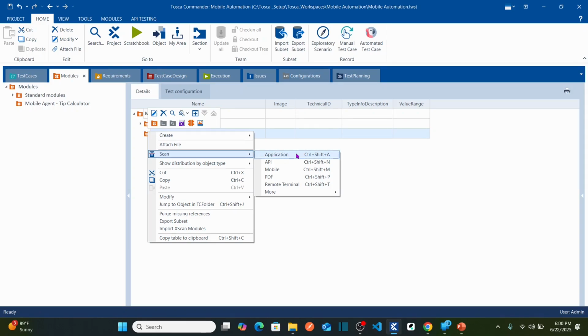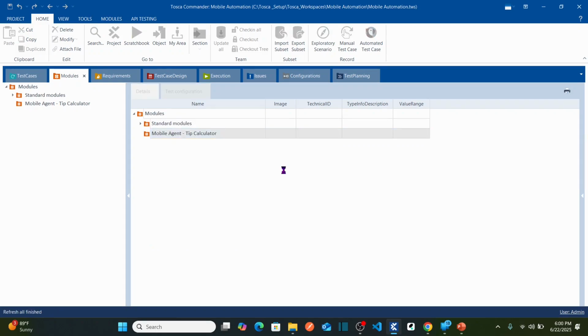To scan your mobile application, you need to select mobile. If you see my previous videos related to web and API, we selected application as the scanning option. And here, as we are automating our mobile related test cases, you need to select mobile.